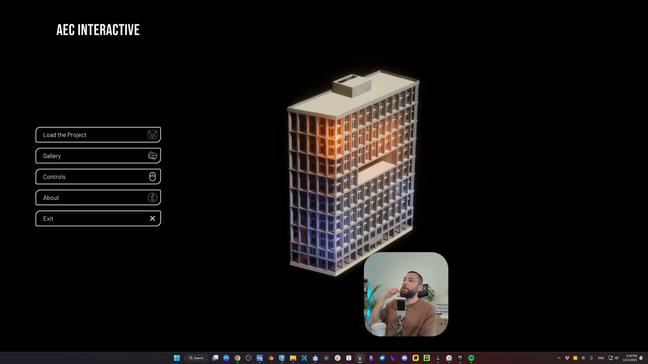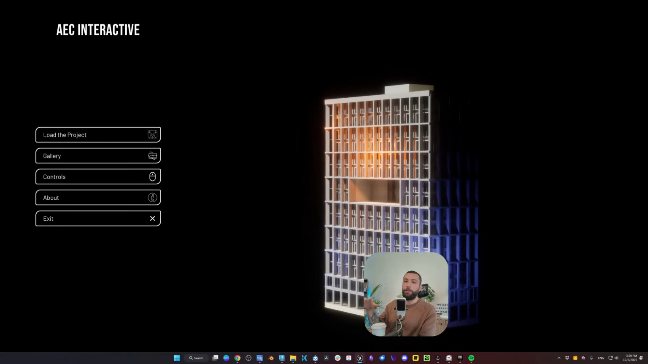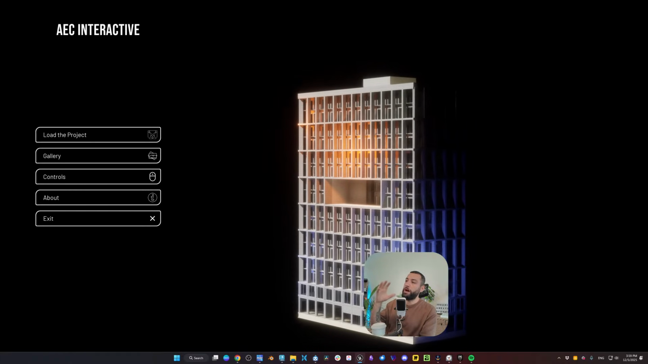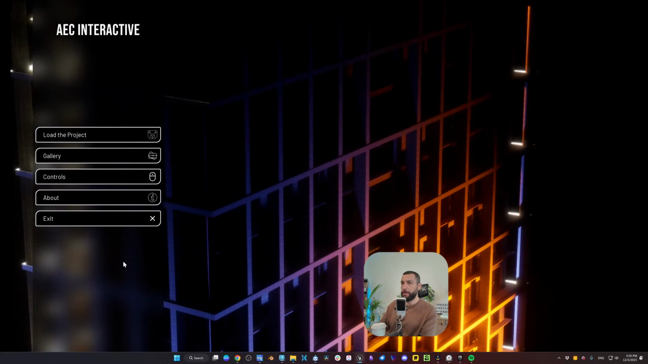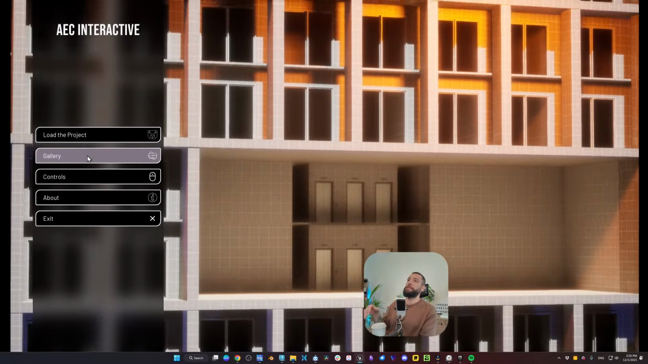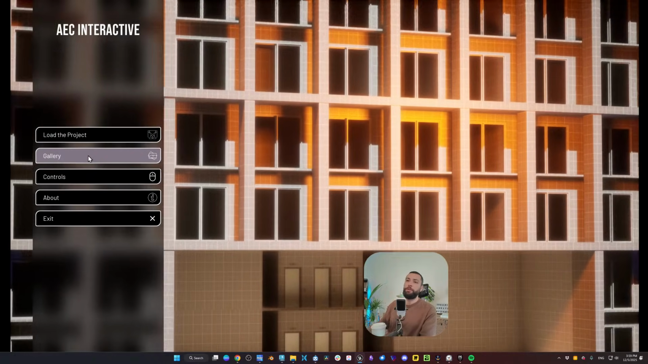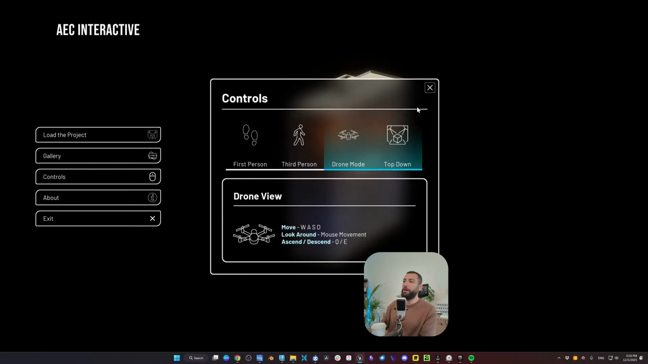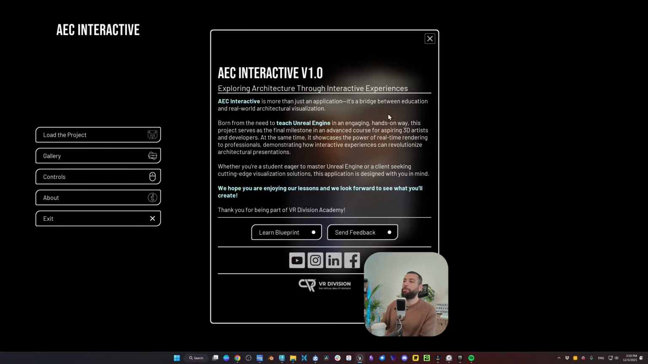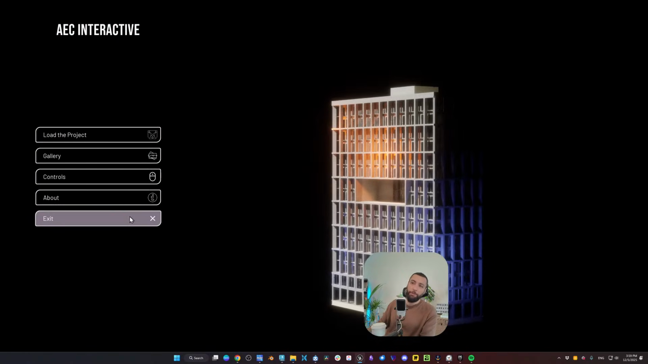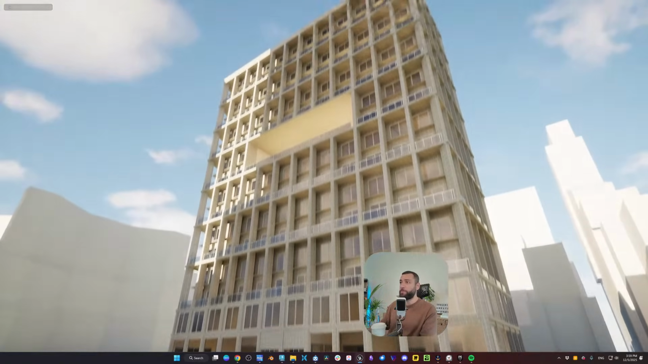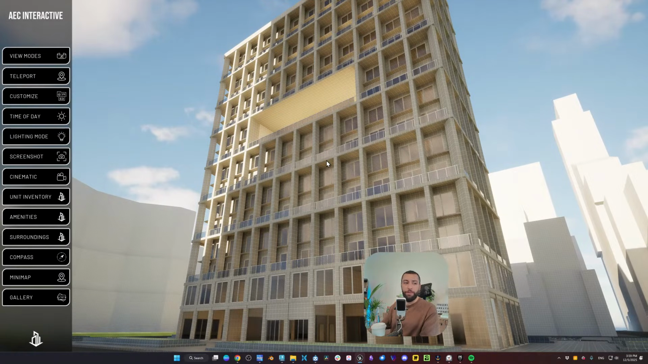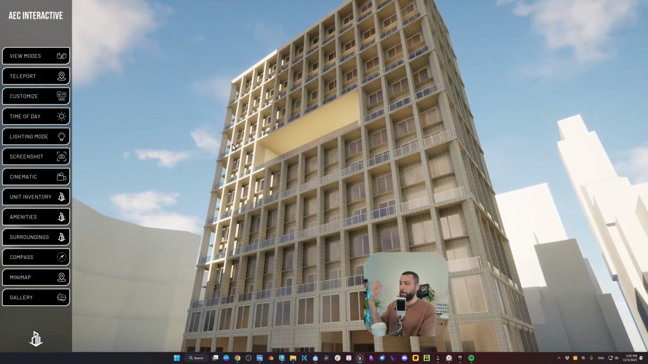Now the first thing you can set up is a main menu, and a main menu is where you have your project, a nice sequence around your project, and a couple of buttons, a gallery of the project, or let's say a presentation of your company, then the controls to learn how to navigate the project, an about panel, and of course the ability to exit and load the project. So when we load the project like so, you can press T to bring the taskbar, and you can switch between multiple view modes and multiple options we have.